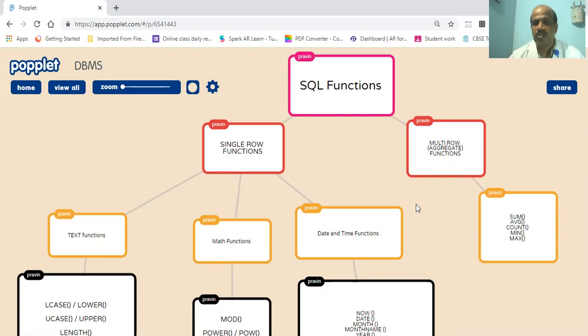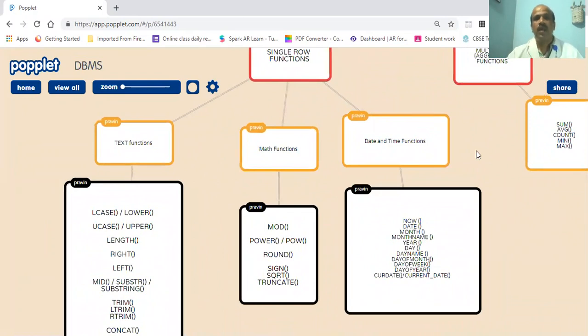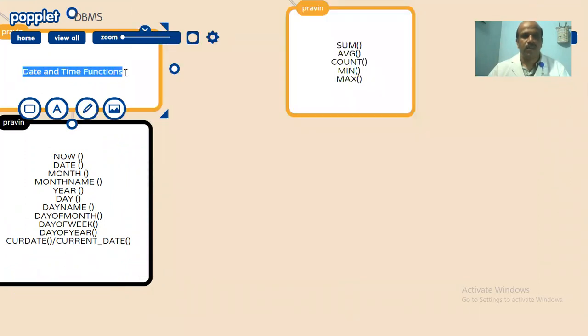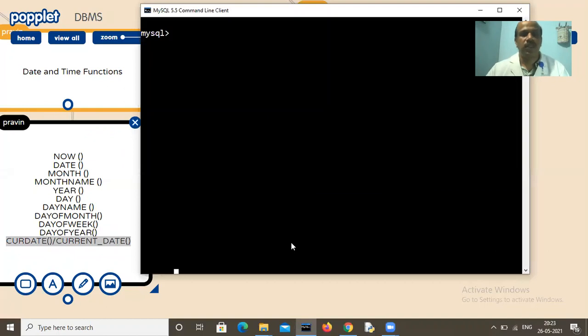We will discuss multi-row functions later. At present, our focus is on single row functions. Among single row functions, you can see different categories, and you can classify them into text functions, math functions, and date and time functions. Let us have a look at the date and time functions. The functions we are going to discuss now are now, date, month, month name, year, day, day name, day of month, day of week, day of year, and current date or current_date. These are the functions that we are going to discuss in detail now.